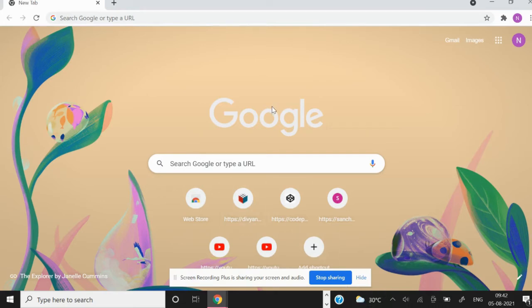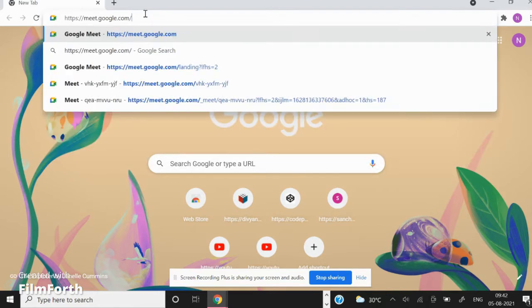Everyone, today I'm going to be sharing how you can install Google Meet on your desktop without any simulator and also for free. So first, open the link provided in the description box.